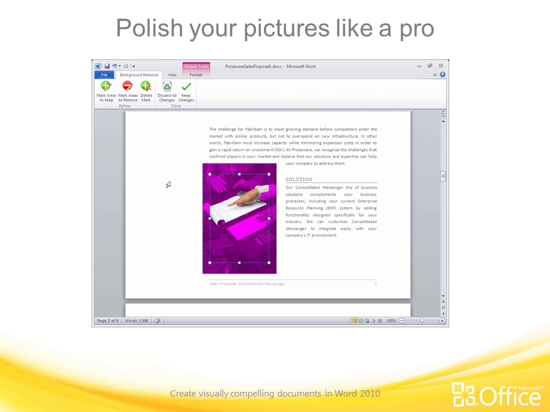To do this, I can mark the areas that I want to keep. My cursor turns into a pencil, and I draw around the areas that I want to keep in my image. Remember, only those things that are magenta will be removed. So I make sure that everything I want to keep is not magenta. Once I've got the areas marked to keep, I'll choose Keep Changes.